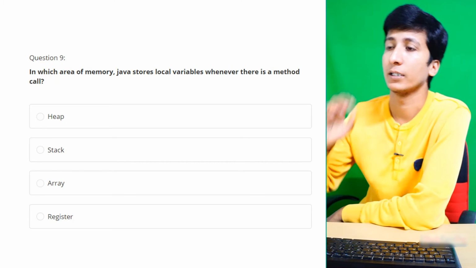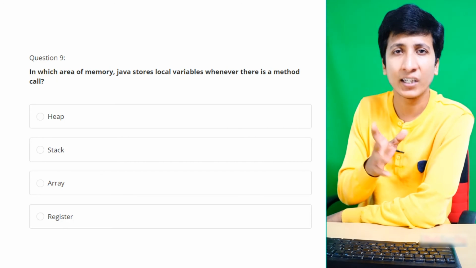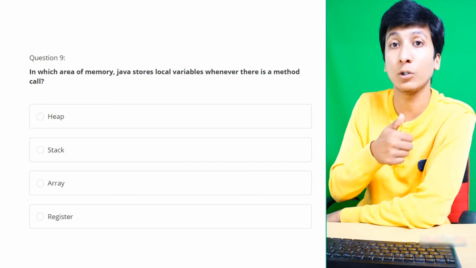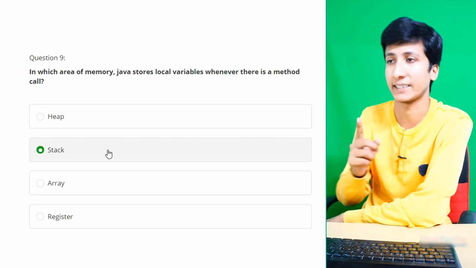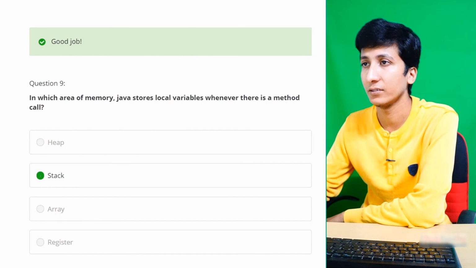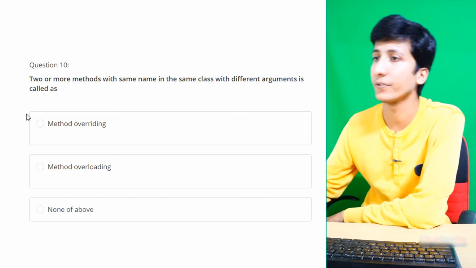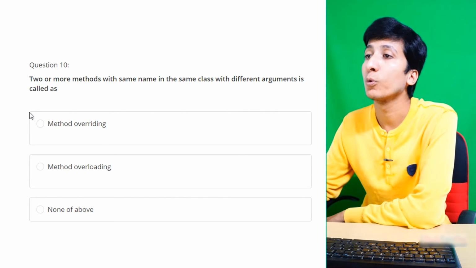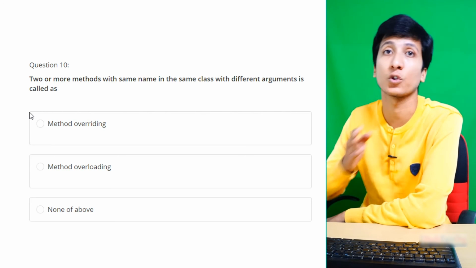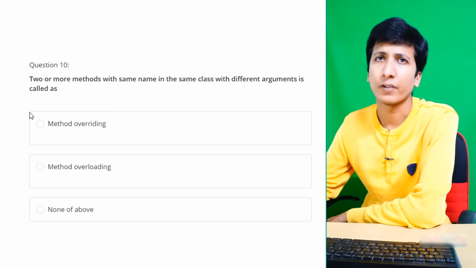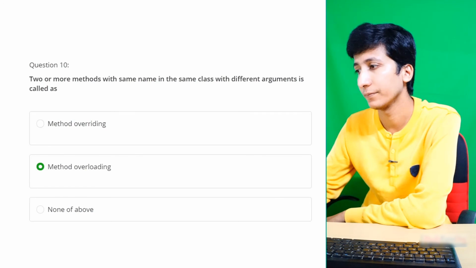Pretty simple question. Now the answer is a stack, and this is a theory sort of question, and this is a good to know information. So the correct answer is the second option, stack. Let me check the answer. Good job. Alright, so let's check the last question from this quiz, and the question is, two or more methods with the same name in the same class with different arguments is called as? Definitely it is method overloading. So the second option is the correct option.